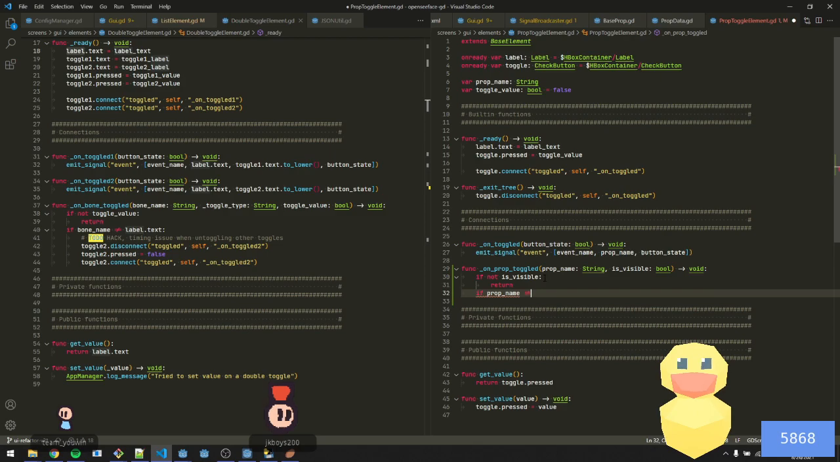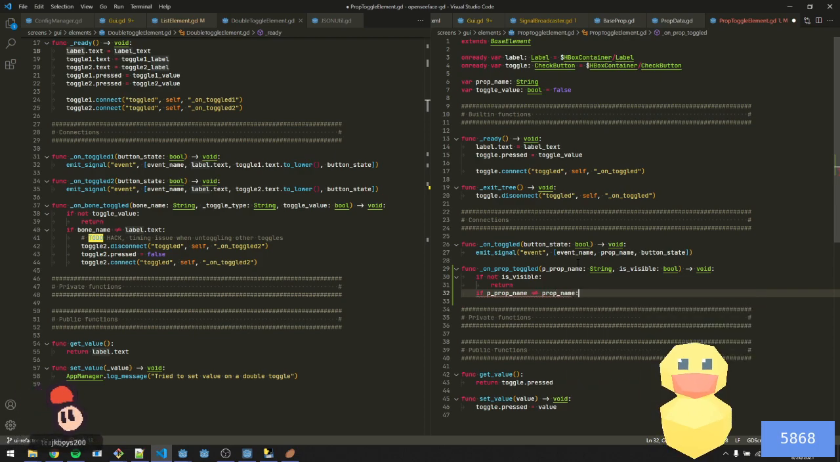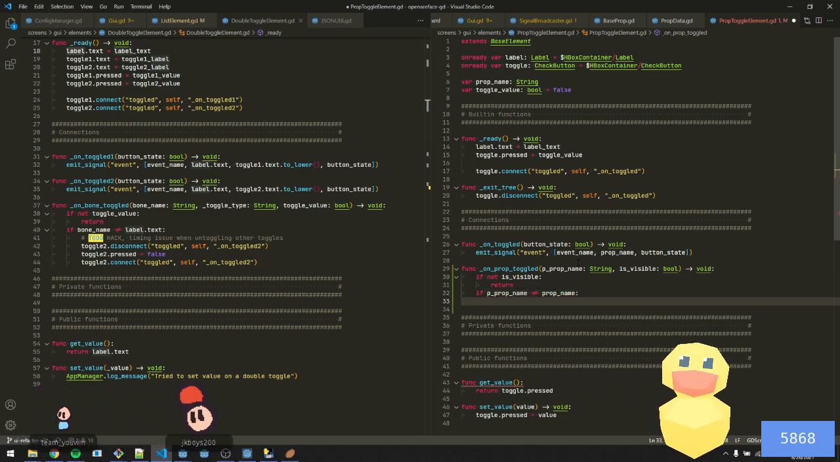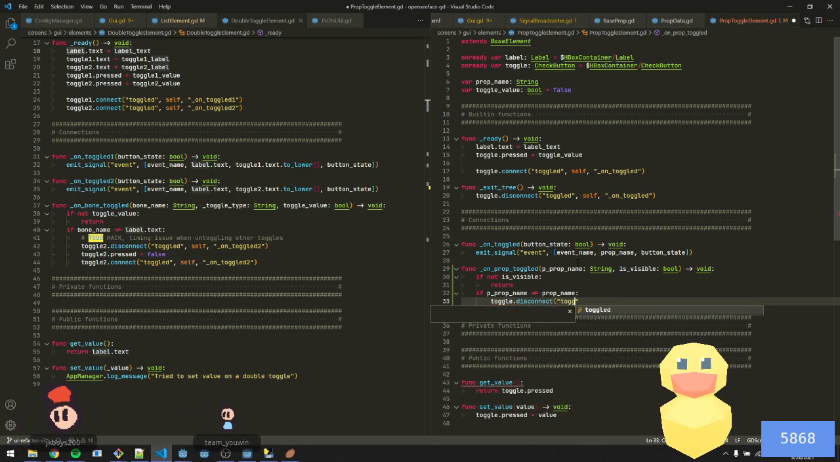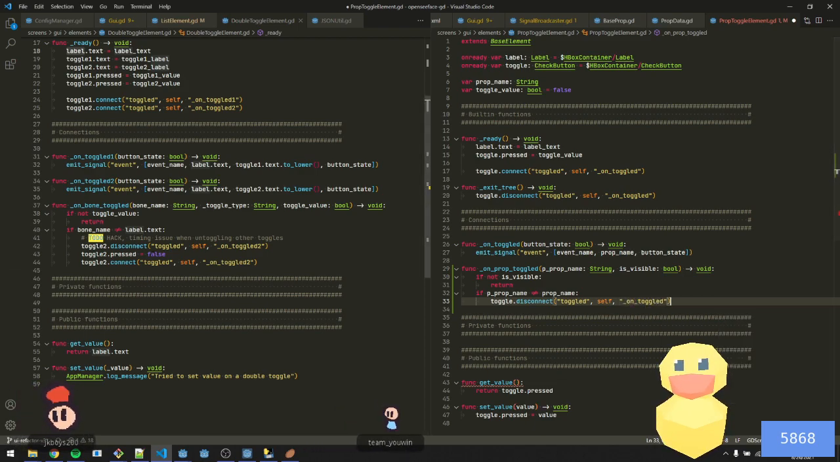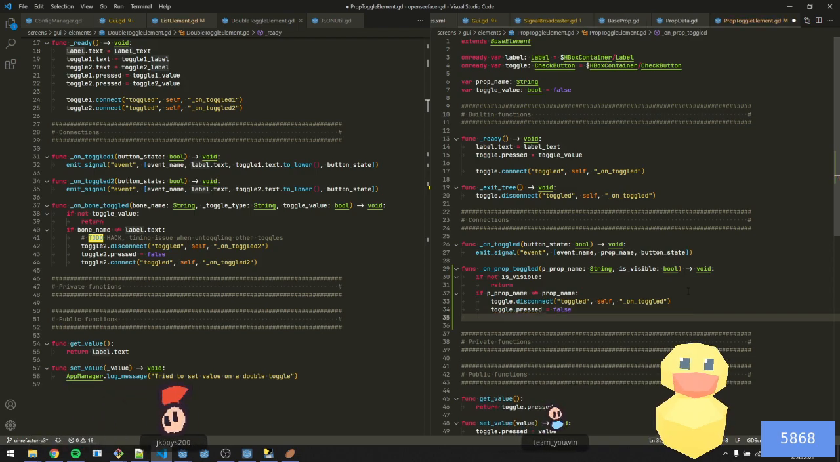If prop name does not equal... wait, hold on. P prop name. P prop name does not equal prop name. Then... oh, then we need to do... that's tough. Toggle, disconnect, toggled, self, untoggled. Yeah, it's the same hack I have to do here, where untoggling yourself still fires the toggle signal. I wonder if that's intentional, or if there's a way around it.